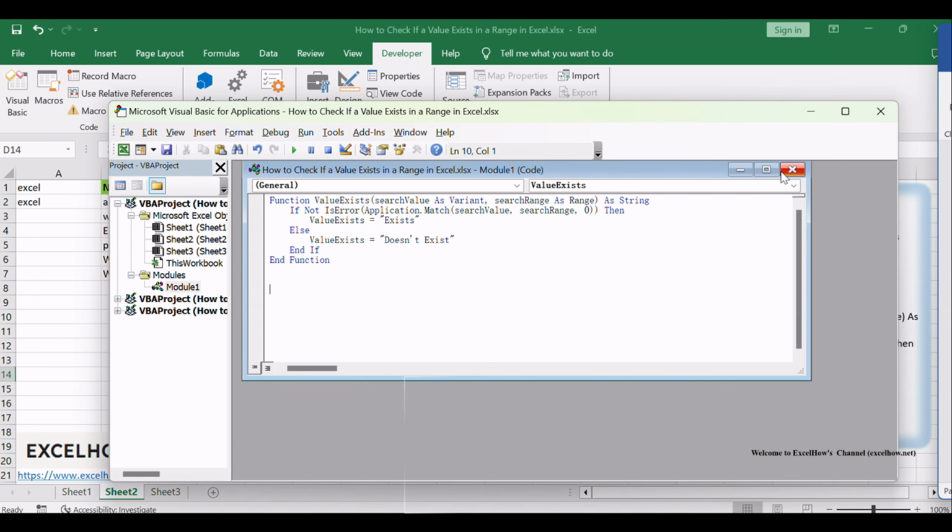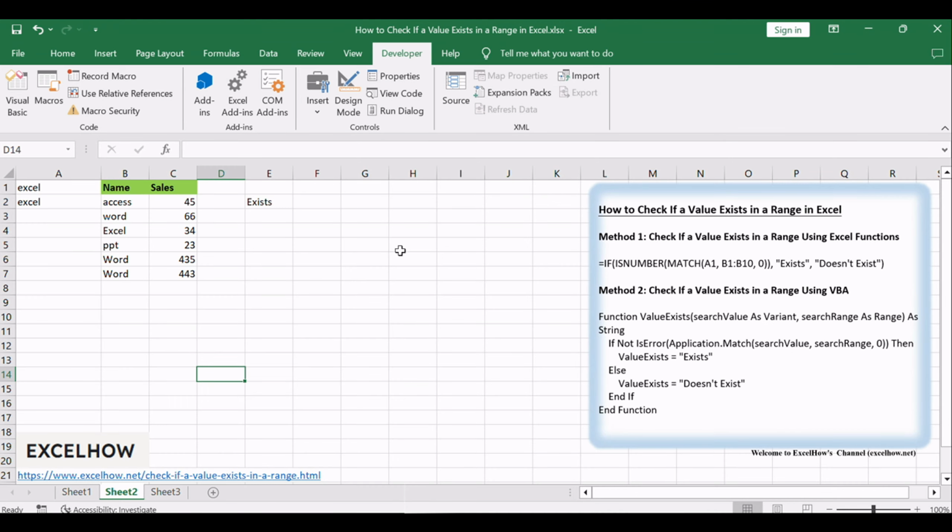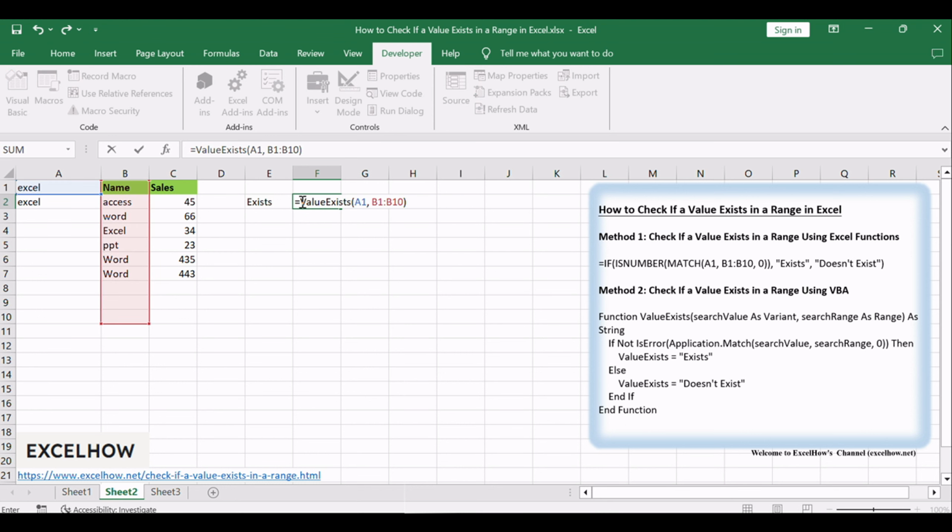Close the VBA editor by clicking the X button or pressing Alt plus Q. Go back to your Excel workbook. In any cell, type the following formula to use the newly created function. Equals ValueExists(A1, B1:B10).